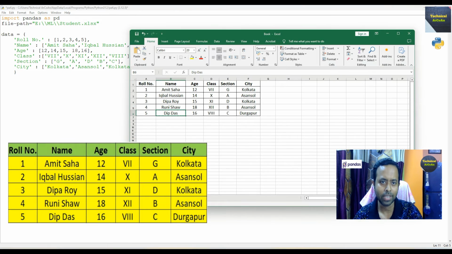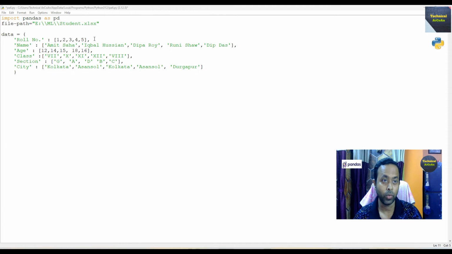So we want this data to be created as a new Excel file known as student.xlsx. To create an Excel file with this data, we have these column names, and these are the different values for each and every row. Now we create the data frame with this particular data.